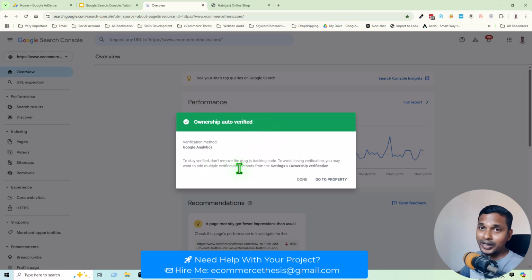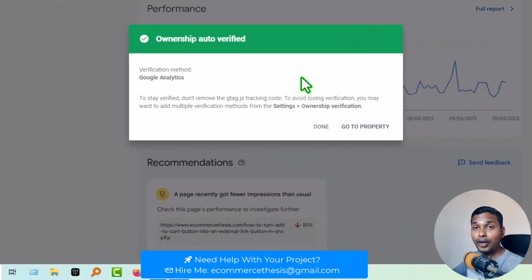If your ownership is not verified, then you have to add some technical steps. So how is it automatically verified? Because previously we created an account in Google Analytics and we added the gtag.js tracking code in our website. You can check out my YouTube channel or video description where you can learn how to create a Google Analytics account and set up Google Analytics, and I will share this video link in the video description, so you can learn how to complete this process, like adding the gtag.js tracking code.